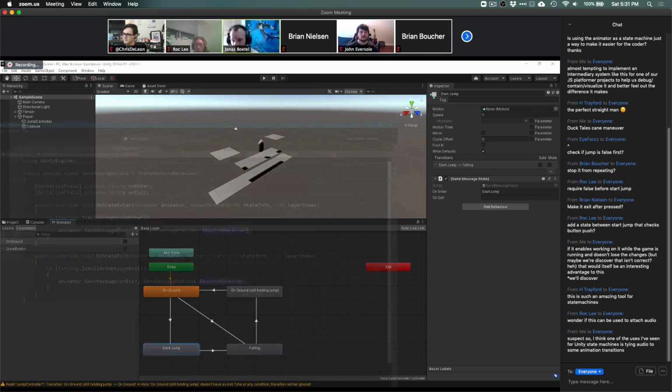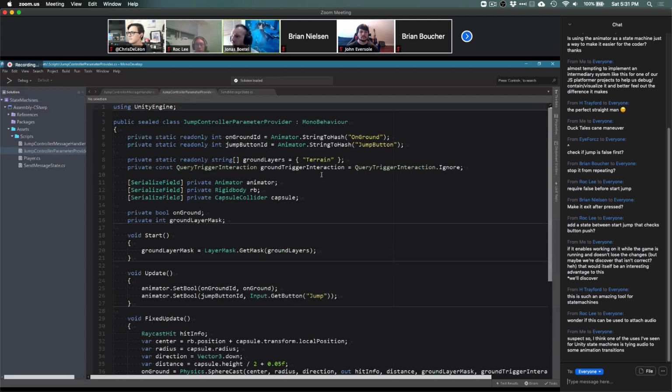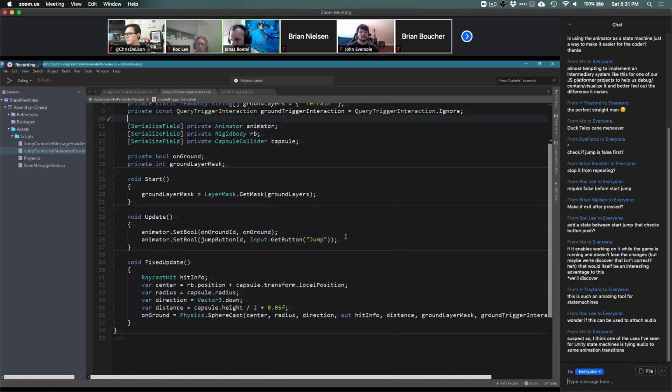Let's see how we get values in. I'm not going to go through all of this, but the main idea is here in update, we are setting bools for the animator. We're setting the on ground bool if we're on ground, and we're setting the jump button bool if the jump button is being held down. And figuring out whether we're on ground or not, we're just going to do some raycasting stuff in fixed update.